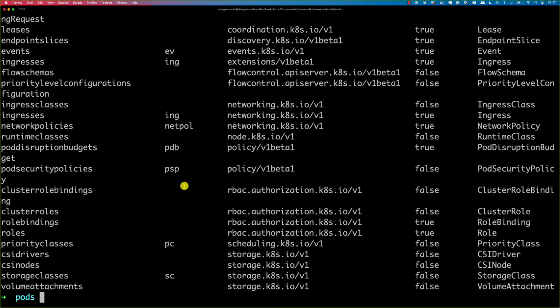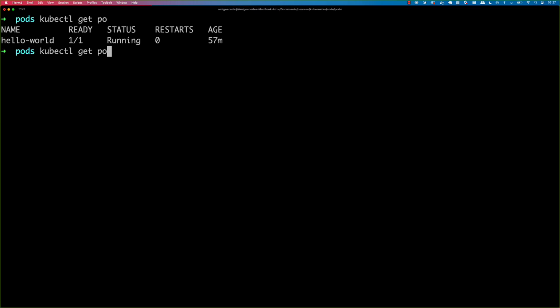So in here, if I type kubectl get, and then I can say po or pods. So I say po. So there we go. It's the exact same thing as me saying pods.